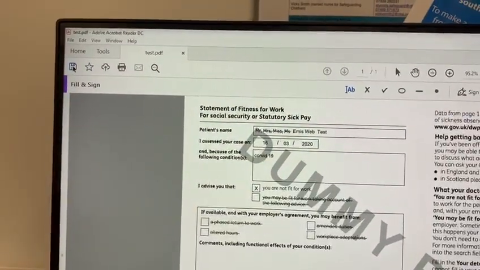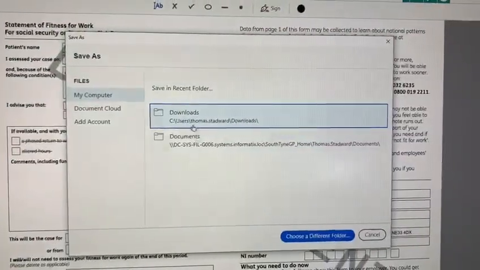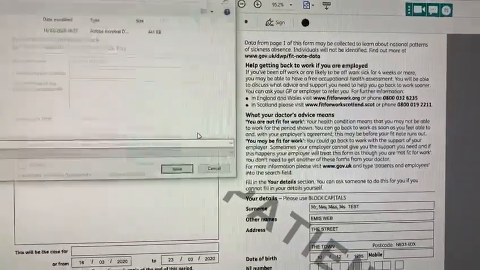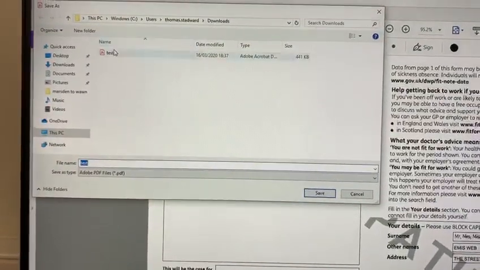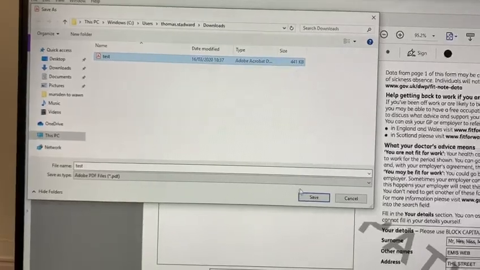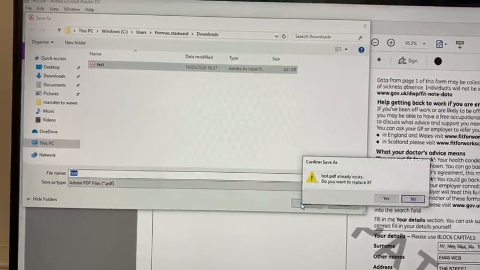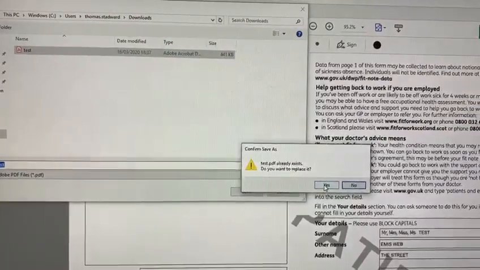If you then save the document, if you click the same area and pick the same file and save it, it will ask if you want to replace it, say yes.